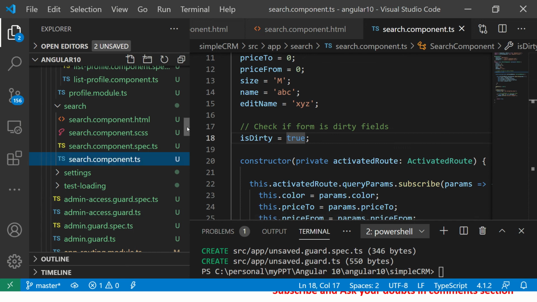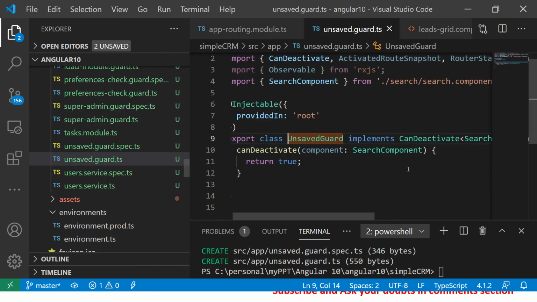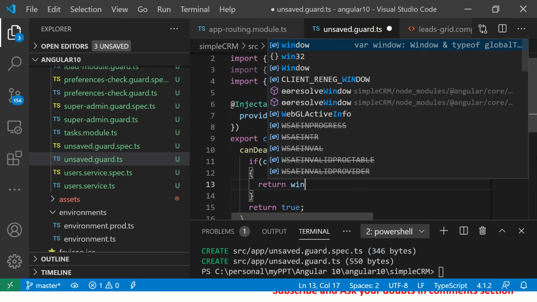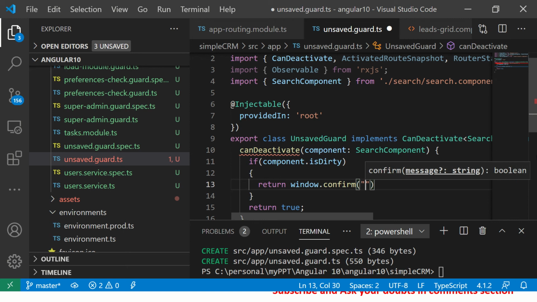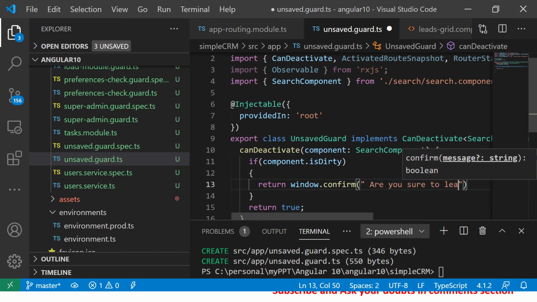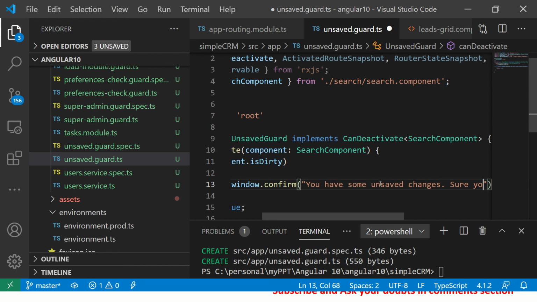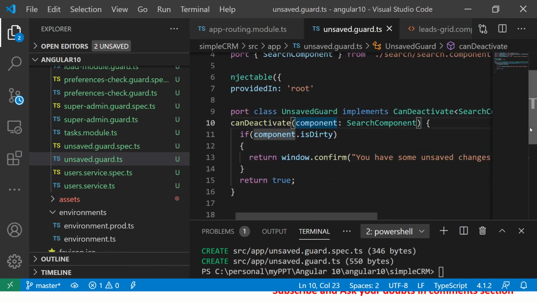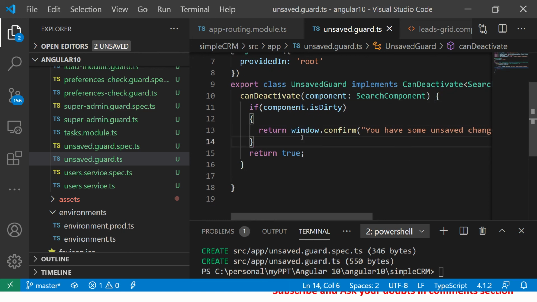Now let's go to our important task, which is the unsaved guard. Here, since we have the component, we will say if component dot is dirty. That means if it is dirty, then return and say window dot confirm, say are you sure to leave the page, or you can say you have some unsaved changes, sure you want to leave. Okay, so when you say confirm, it will give the user a dialog window, and based on true or false selection, it will return that value. Let's see what we have got here.